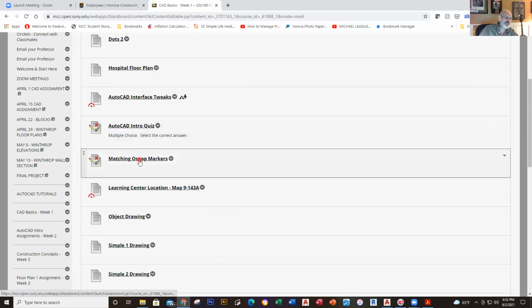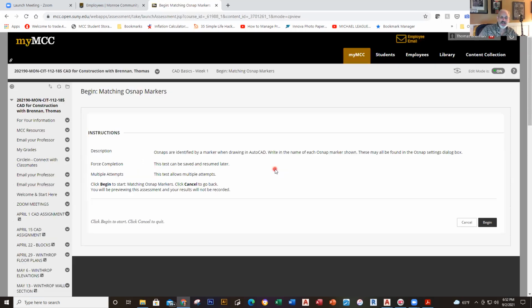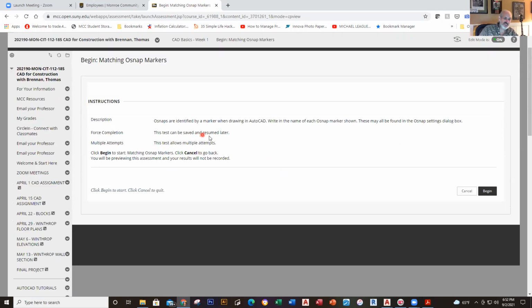There's another one here, matching OSNAP markers. Okay, now a lot of you will know these. And actually, these are from a couple releases ago. So 1 or 2 of them will be old, but that's okay. We can make this work. So I'm going to go ahead and I'm going to do this. This test can be saved and resumed later. It allows multiple attempts. I'm going to begin.